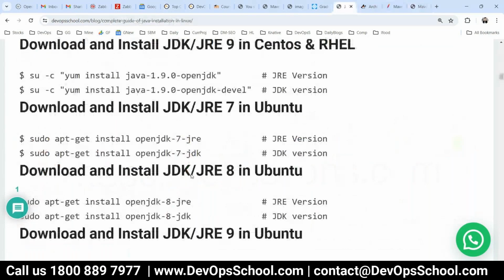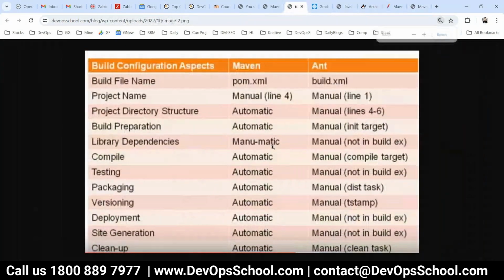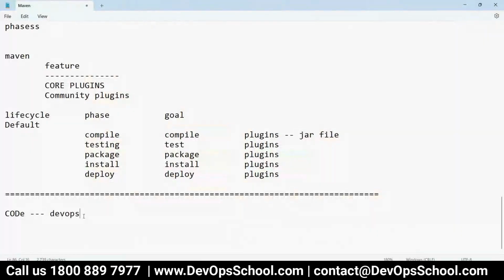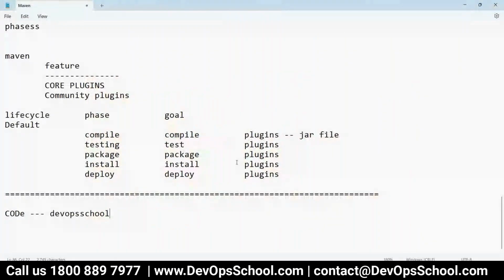Here, this is the image we have to work on. What do we have to do? First, we have to name the project. What is the name? I'll call it DevOps School. That's the project name. Second thing, we have to create the directory structure. Maven says it is automatic. So what is automatic? There have to be some plugins for creating a directory structure. Can we do that? Let's do that.